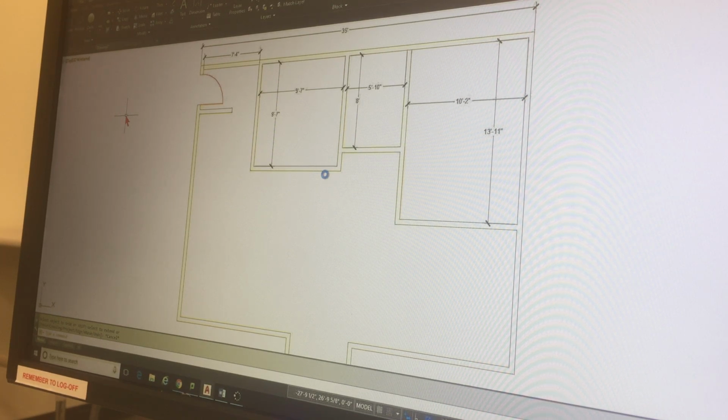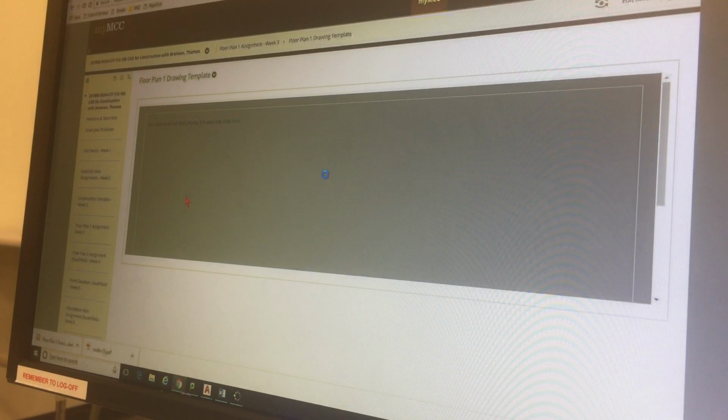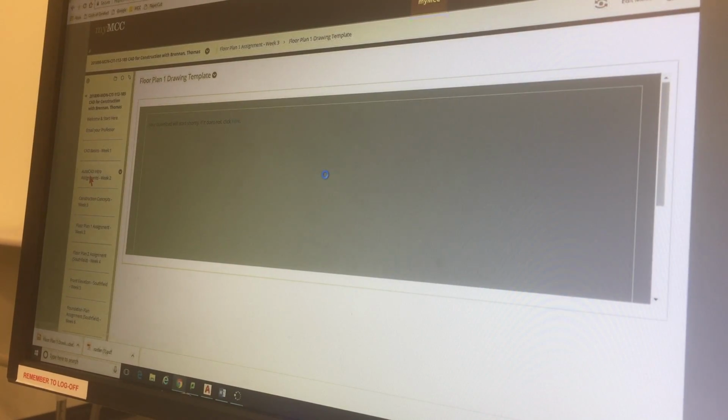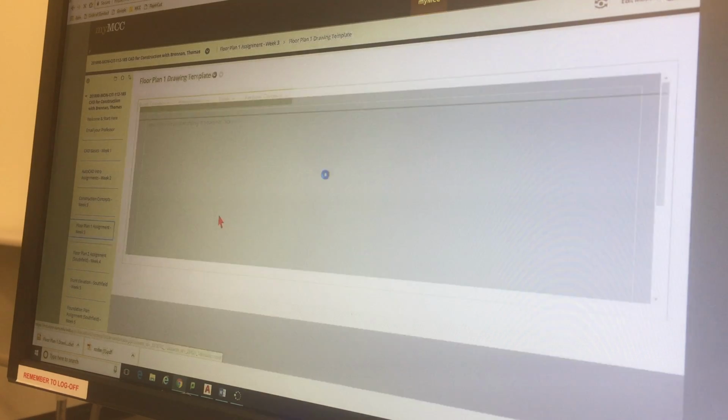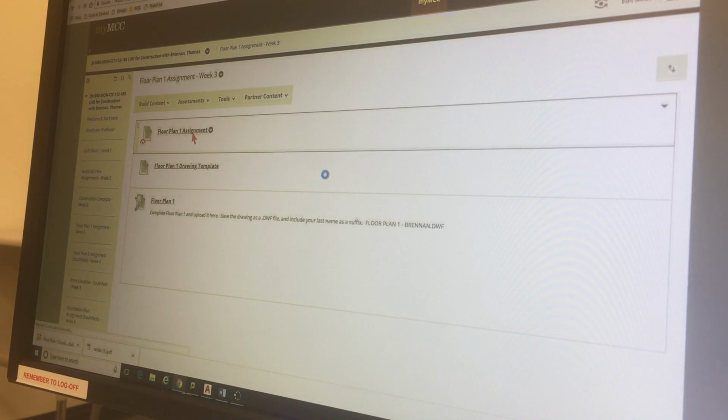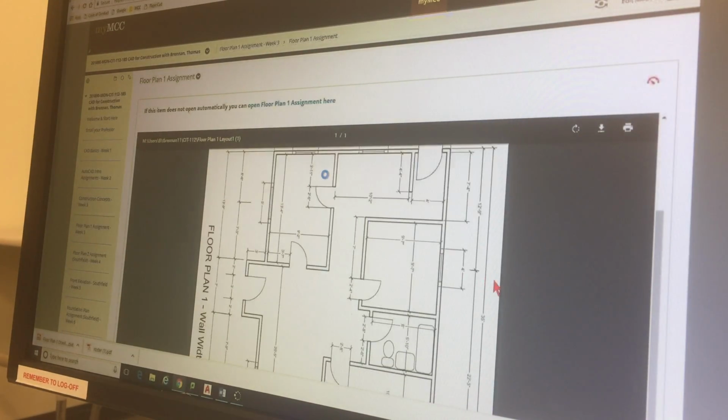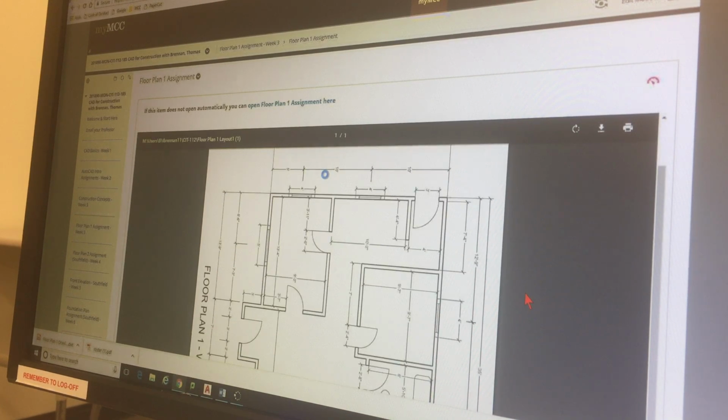Okay, take a look at the upper left part of our drawing. Let me show you what I mean. All right, let me show you. Let's see. We're going back here to floor plan assignment. Make sure this is clear. Okay, here it is right here. And this is the right measurement.